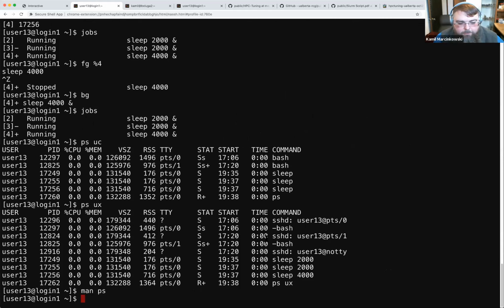Anyway, we see here that we have a whole bunch of these sleeps happening, and let's say we want to kill them. We could kill them by process ID. Oh, actually, no, we don't want to do that. That would kill our SSH session, right? We want to kill the sleep. You don't want to kill your own SSH session. If you do that, it will actually log you off, and it will shut down all the programs that are its children. But we'll get to that in a second.